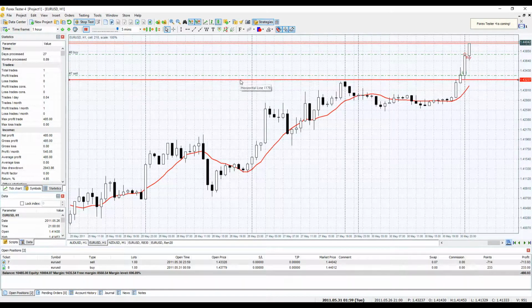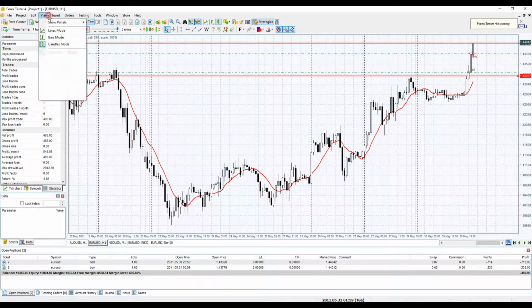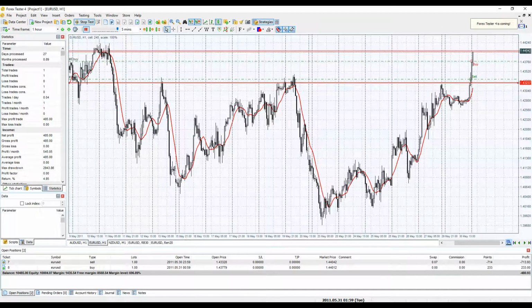To make the candlesticks thinner, and therefore to include more of them on your chart without scrolling, you can click on the Decrease Chart Scale button on the toolbar. You can also navigate to the View Zoom Out menu. At last, you can click on the minus button on the calculator section of your keyboard.